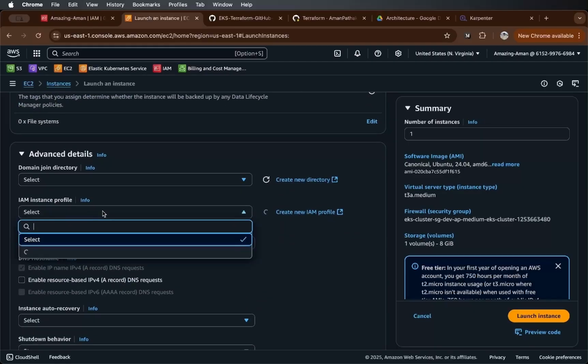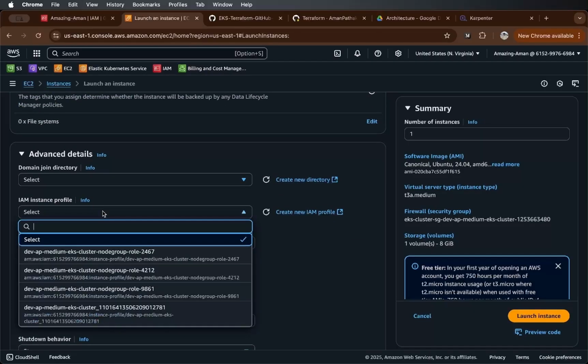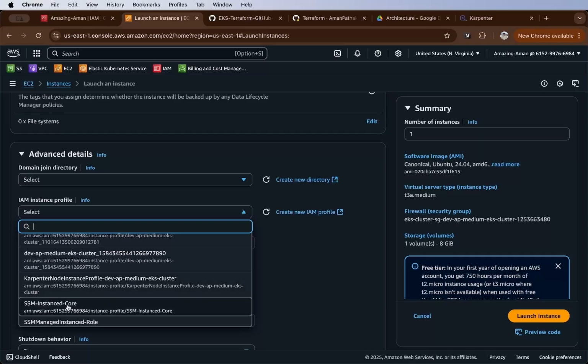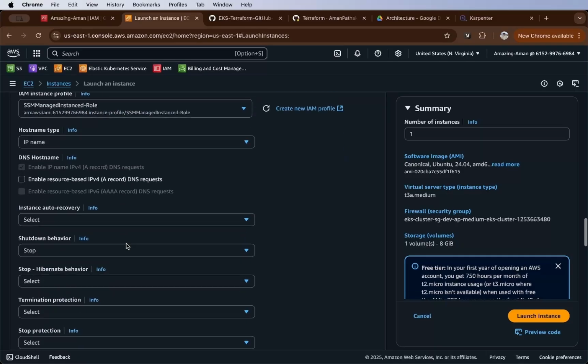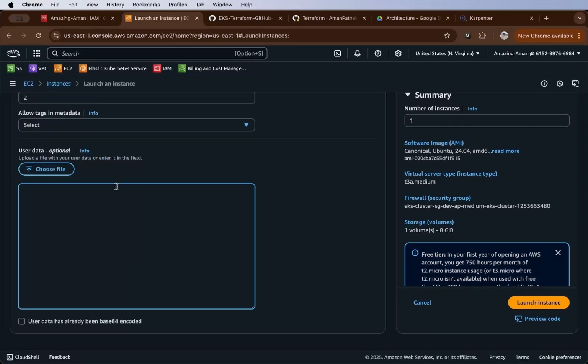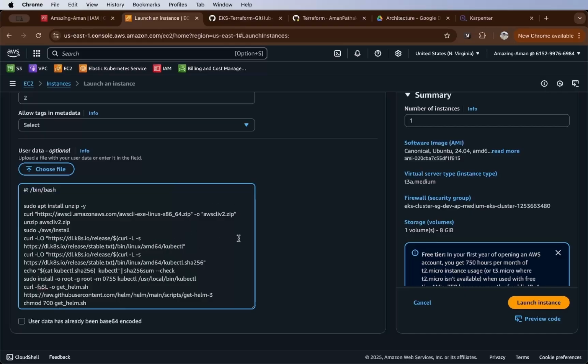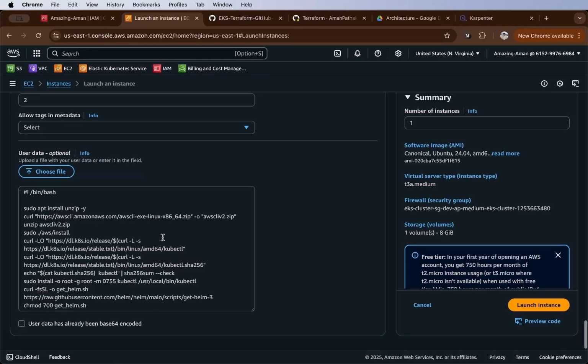Then after that, I want to access my EC2 server through the browser itself with SSM, so I will use this permission, the SSM managed instance core. Then I will have to install a few tools or utilities, like AWS CLI, Helm, and the kubectl utility. For that, I will use this script, and you will get this script from the description.